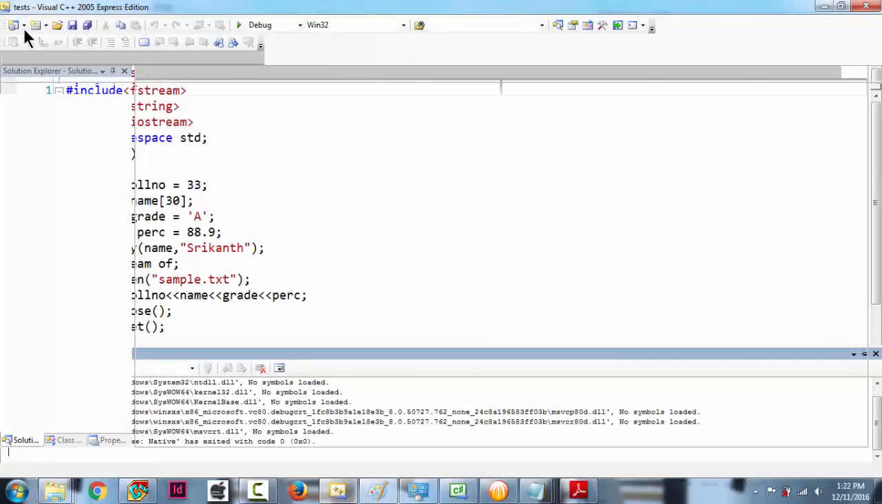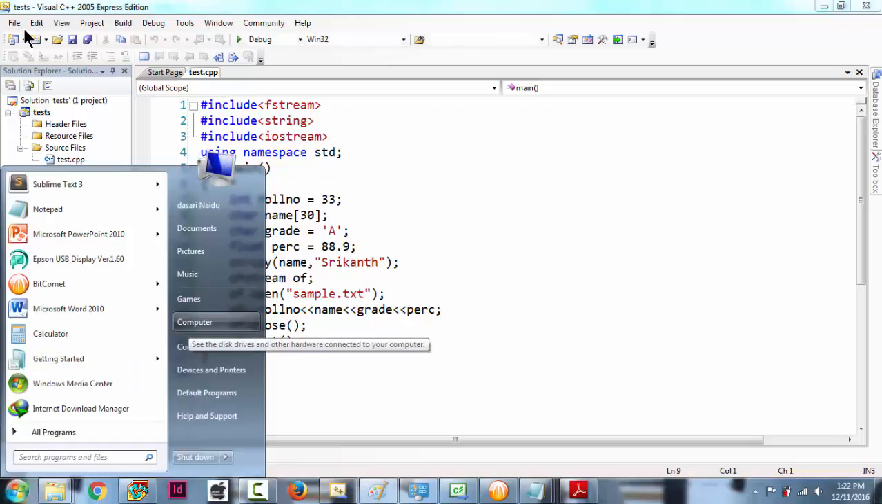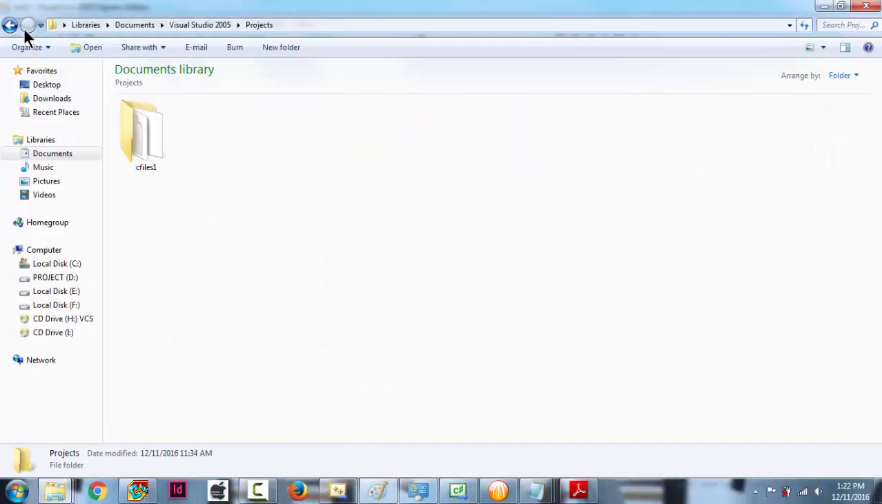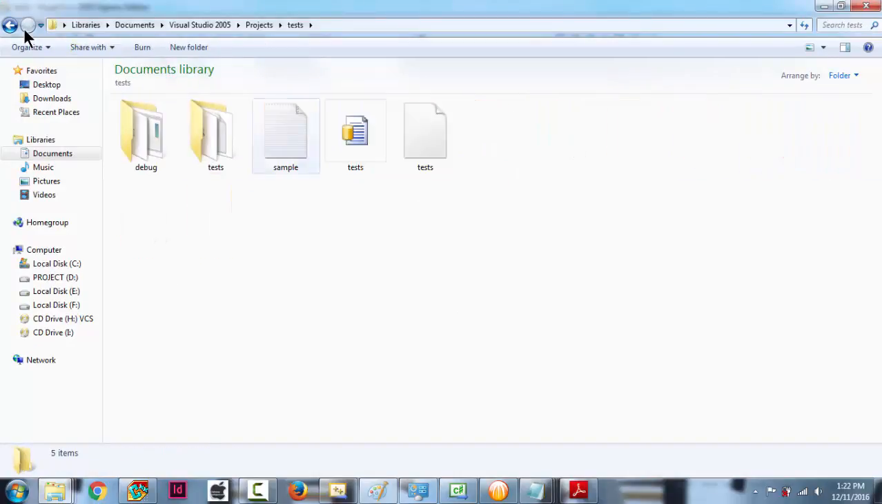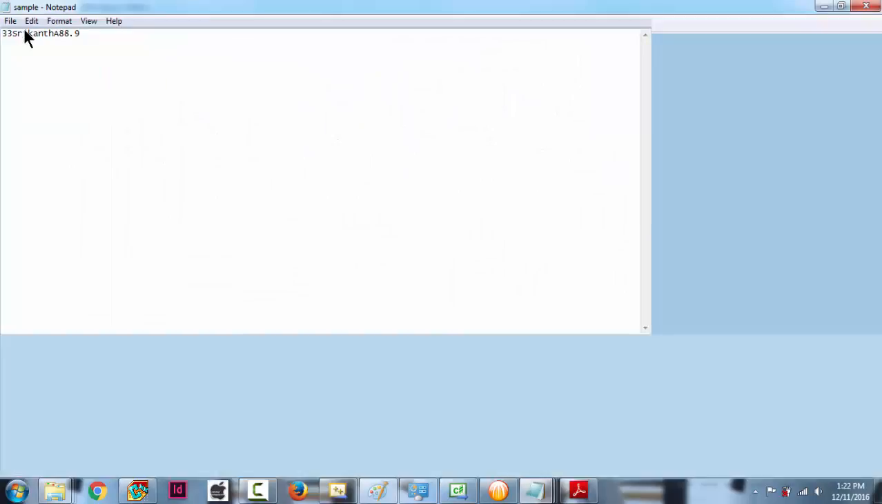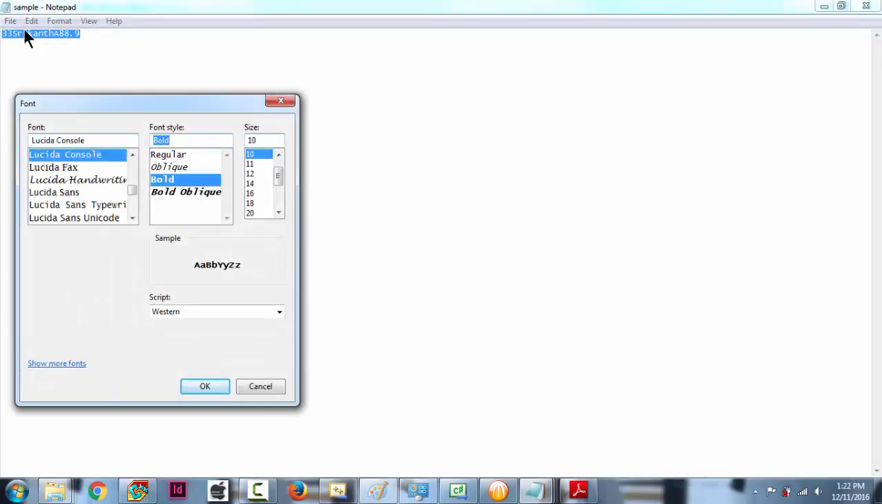In order to check the output, we need to go to the place where the file has been created. First let us go back to our project directory, our Visual Studio projects, where I named the project tests. If you go to the tests directory, you have a sample file here, and you get all the data. If you want, I can increase the font size a bit so it might be more viewable.